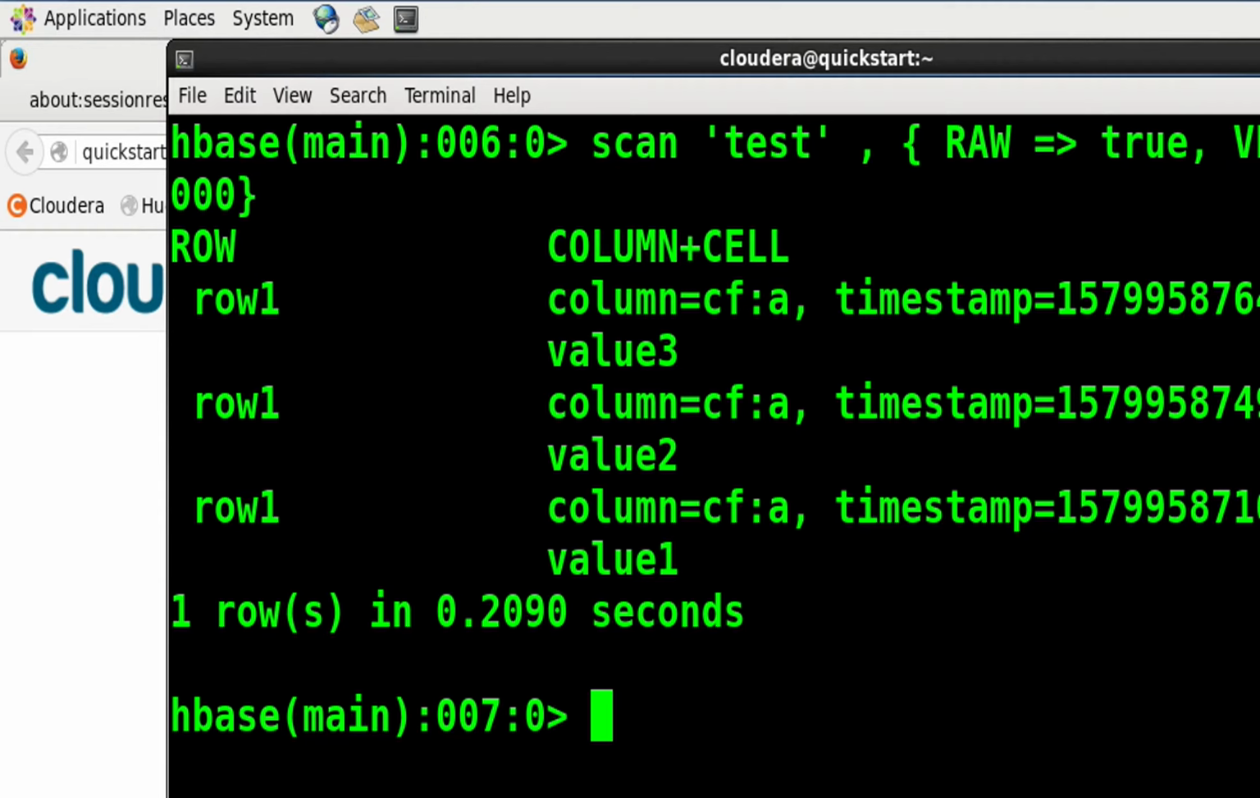Now you can get all the values. So you are now asking for all the versions, correct? So value 1 and value 2 is coming. Look at that, different timestamp, right? So it is giving you all the values which are based upon whatever timestamp that you have inserted.